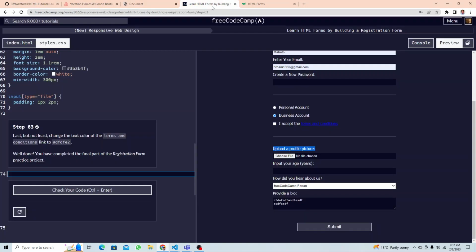Okay, so next one is what? We got that. Input your age in year, right? Input your age with year. So which year? Like 1919. I mean, in year, 8 year, 20 year, 30 year, 40 year, whatever. Okay, so let's go back.